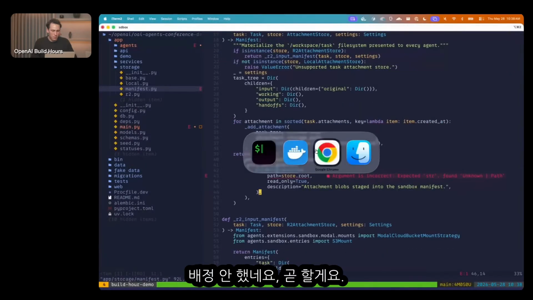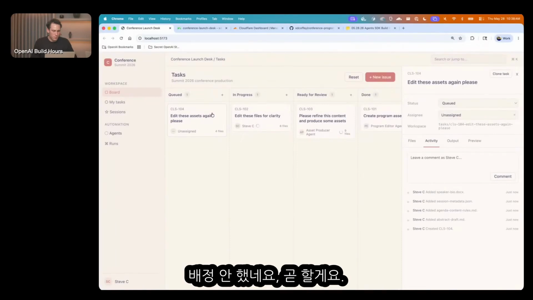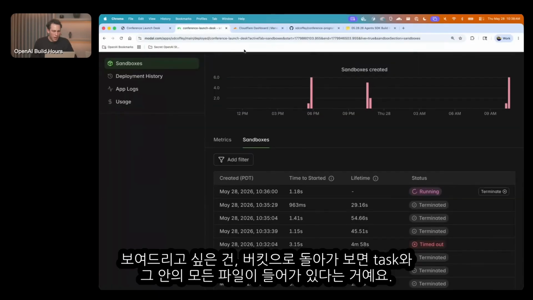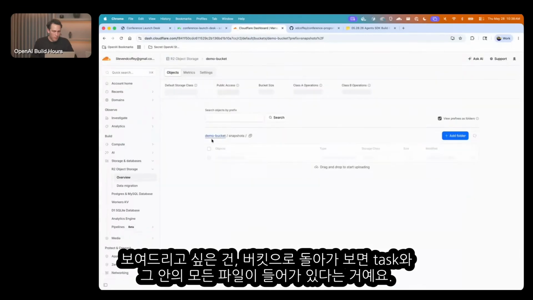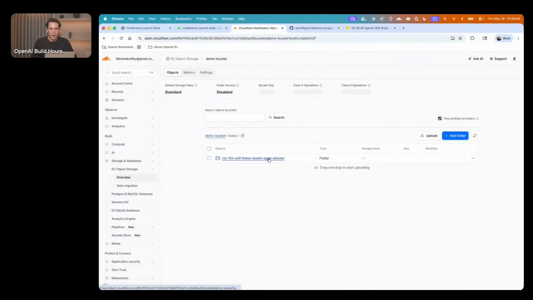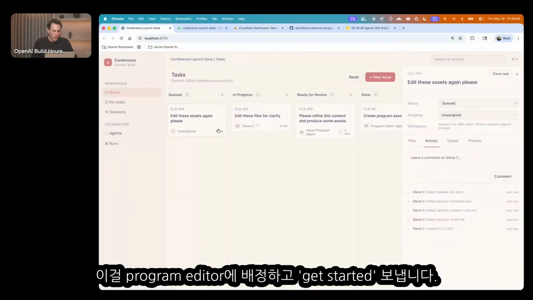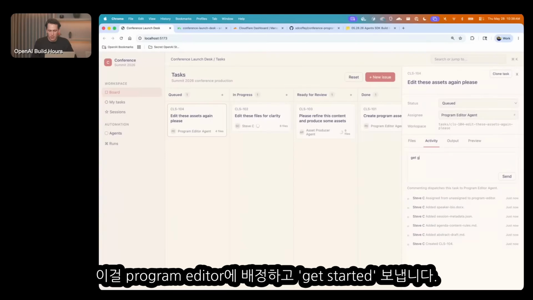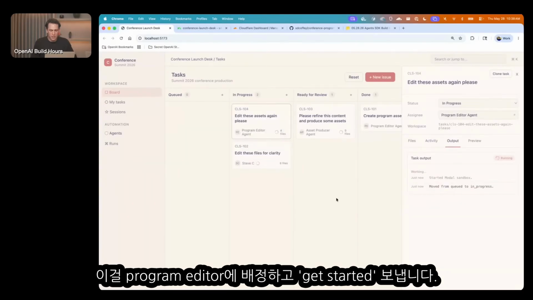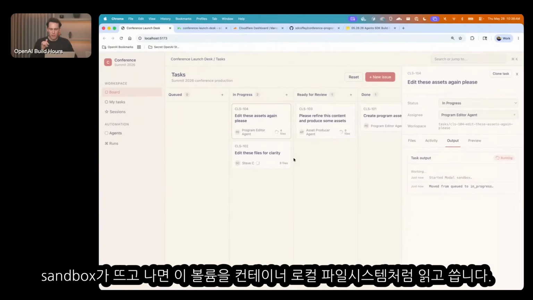And we should see, so this has been, I didn't assign this, but we'll assign this sec. What I want to show here though is now we have, if we go back to our bucket, we now have tasks, and we have a reference to our task here that has all the files in it. So now if I go back and then assign it to our program editor and say get started, hit send, it's going to be able to, we'll watch this thing spin up, and then it will be able to read and write to this volume, just like it would if it were on the file system local to the container.